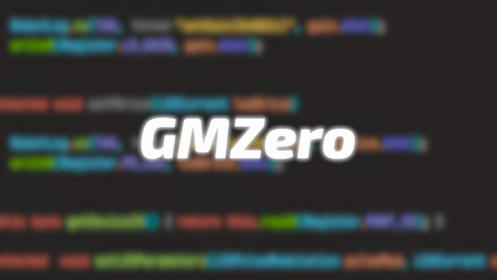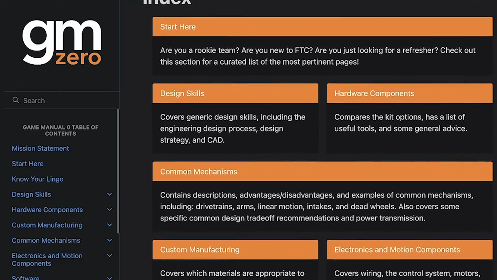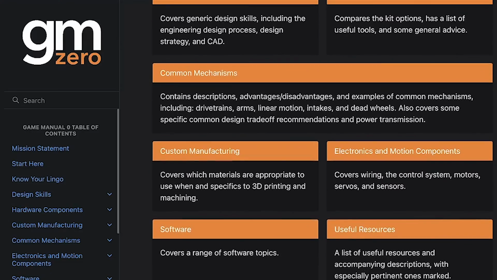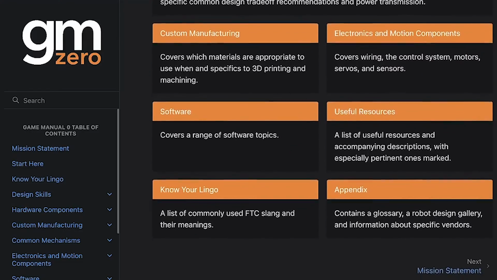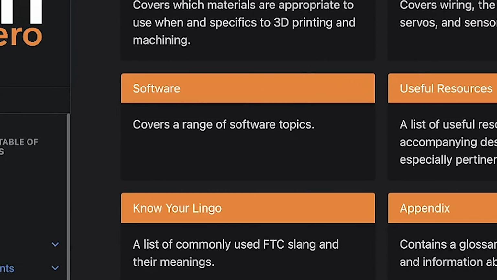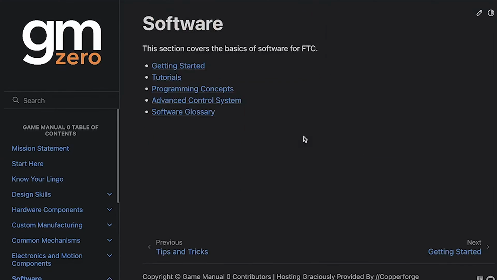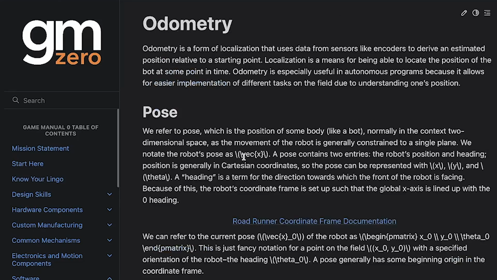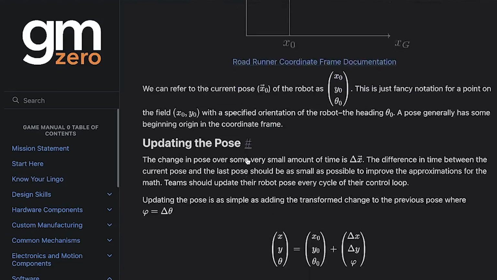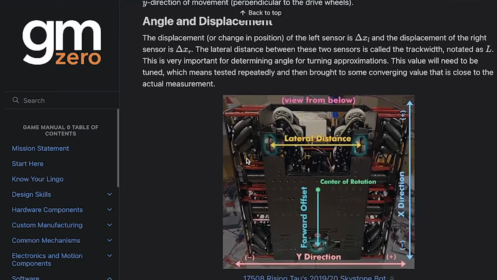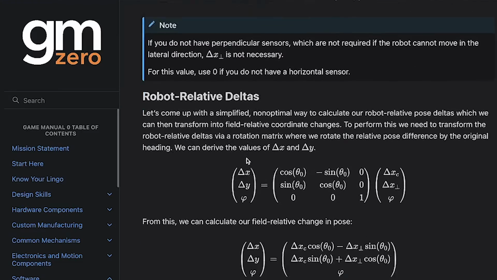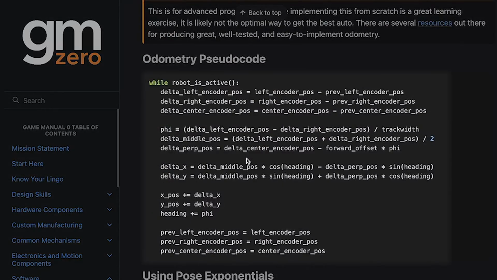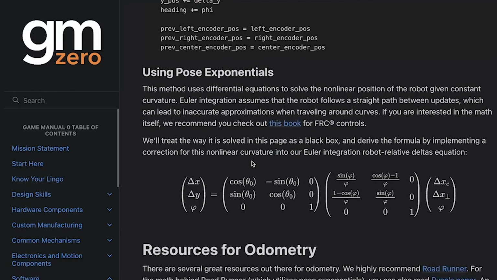Game Manual Zero is a great place to start for really anything you want to do in FTC. It's an incredibly comprehensive guide to almost everything that assumes pretty much no knowledge, and it has a really good intro to software section. Something I found really useful this year, even though I'm in my second year of doing FTC, was their odometry article, because it has a ton of super in-depth information on what poses are represented like mathematically, and even has some pseudocode that was super useful.